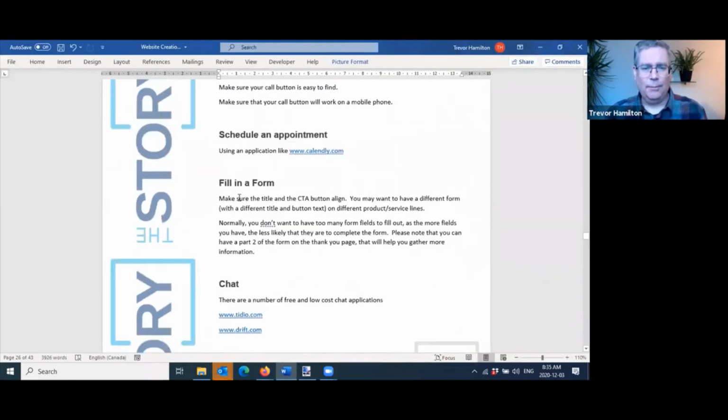Fill in a form. Okay, if you're going to have a form, make sure the title and the button at the bottom align. So if you say schedule an appointment, what the text on the button should be is somehow related to the title at the top. Okay, and if you want to get really tricky, if you have a bunch of different service lines, you may want to have different forms for different service or product lines.